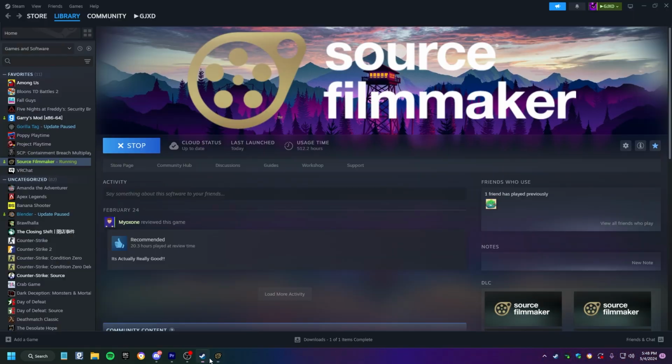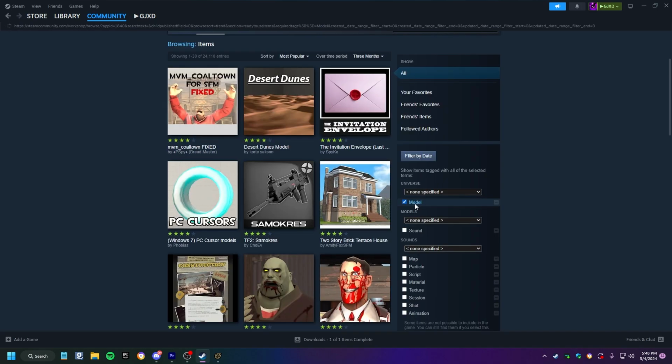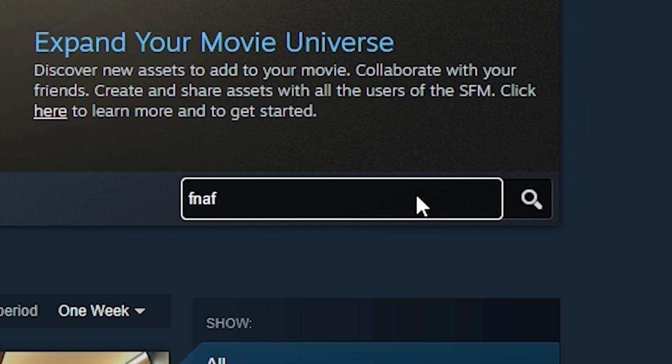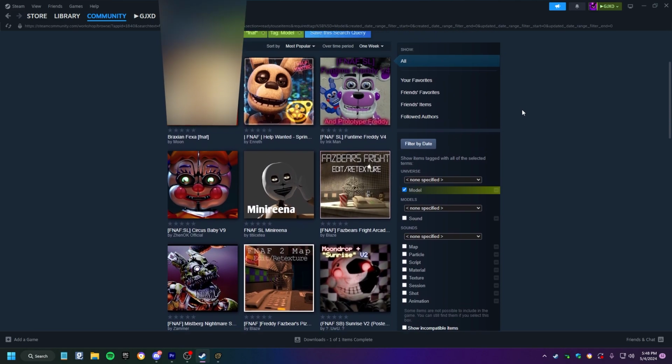What we want to do for this is we want to go to the workshop. We want to scroll all the way down, see all 24,000 items. We want to make sure it's on model and then search up FNAF, or just Five Nights at Freddy's, or whatever you're looking for. Now for this, we're just going to download a random model.